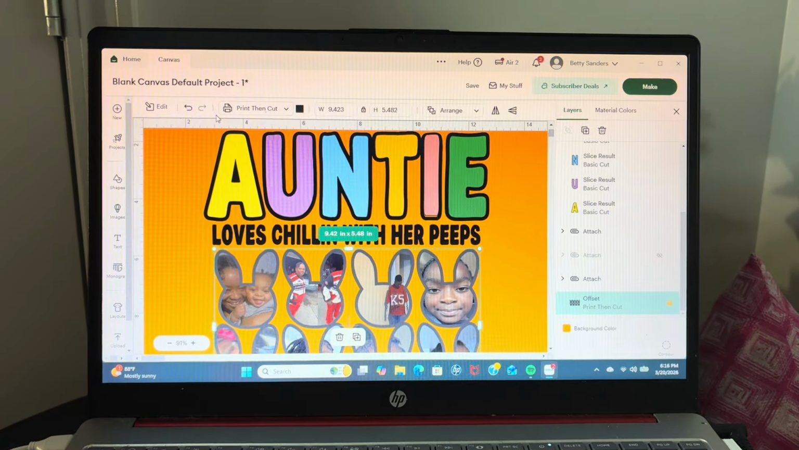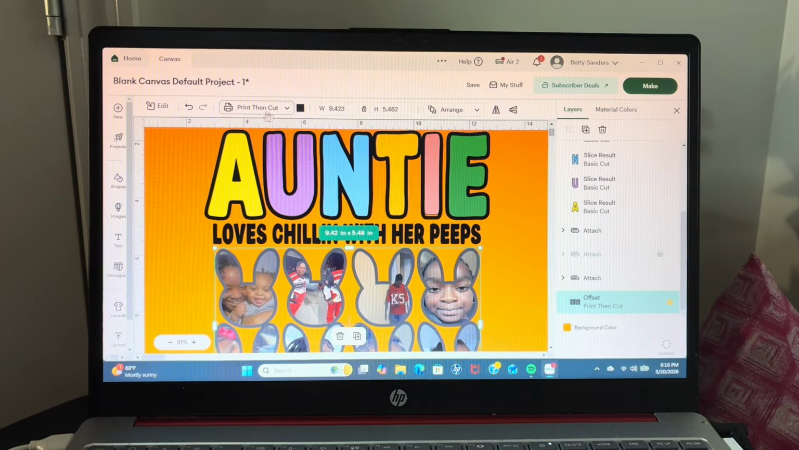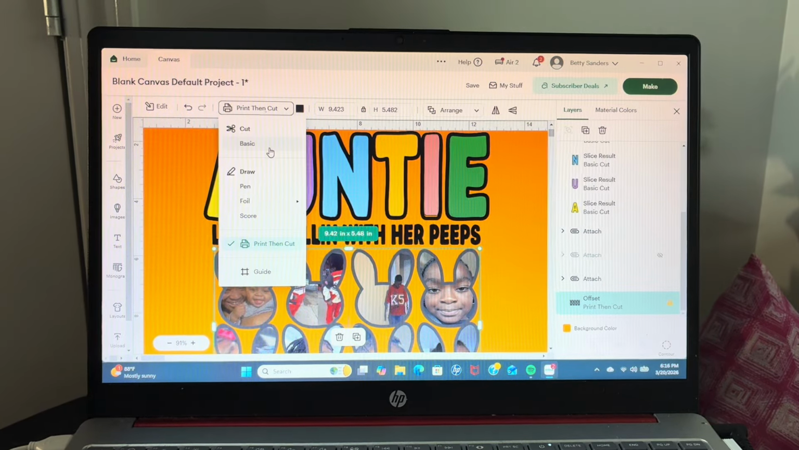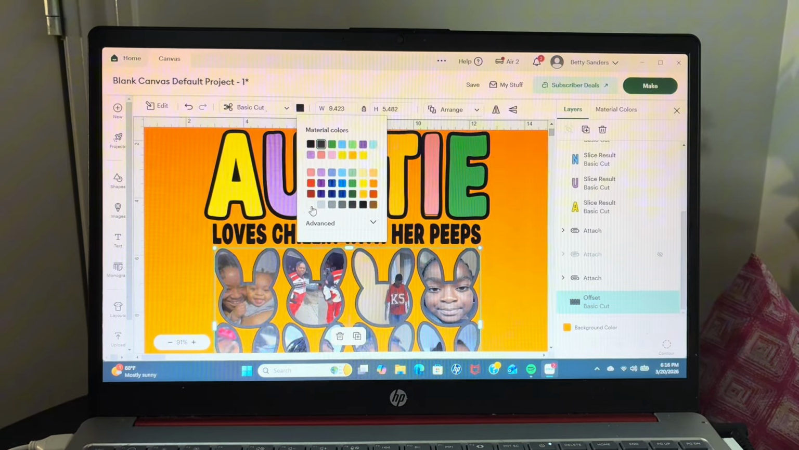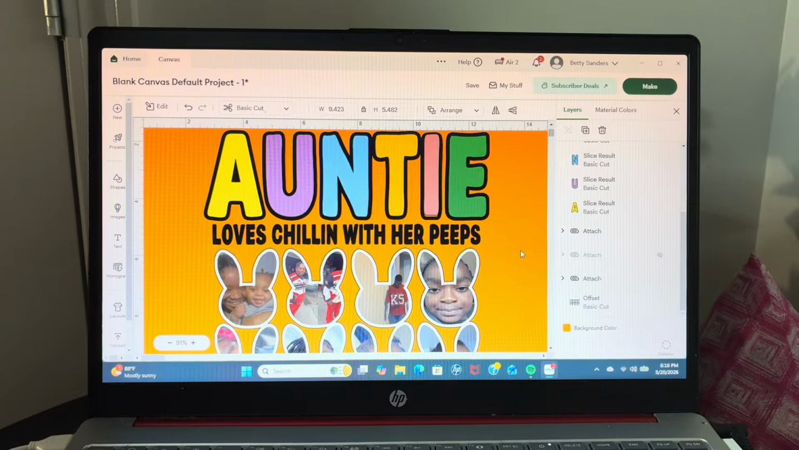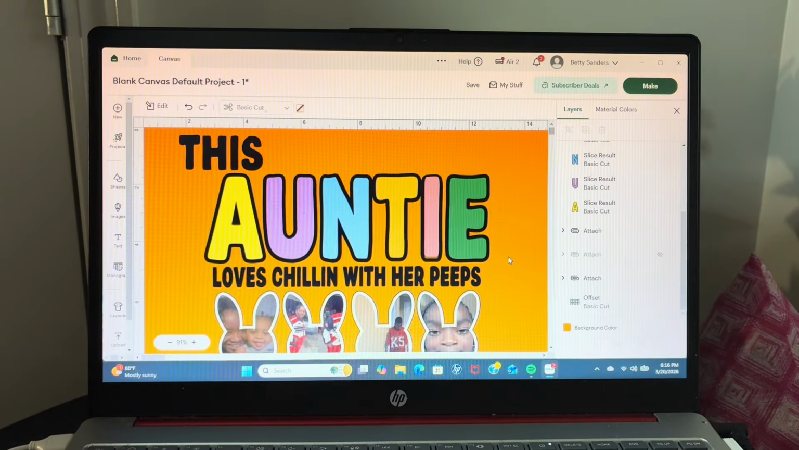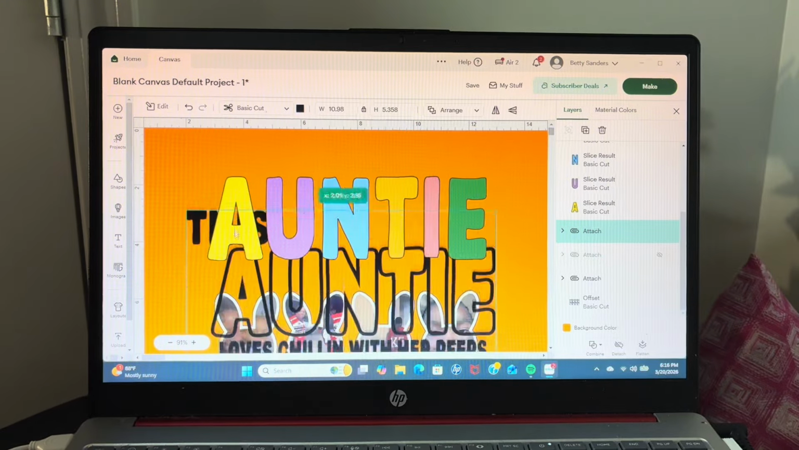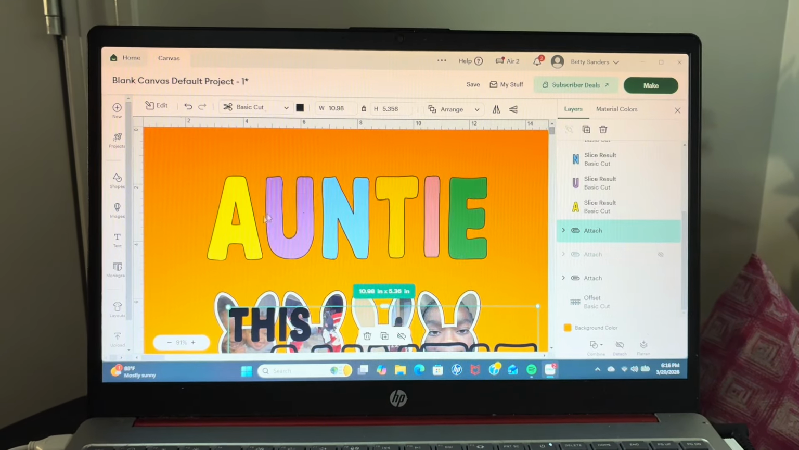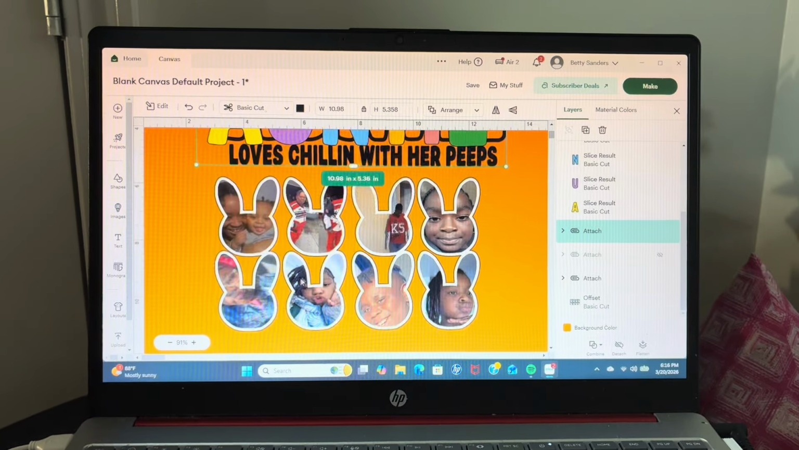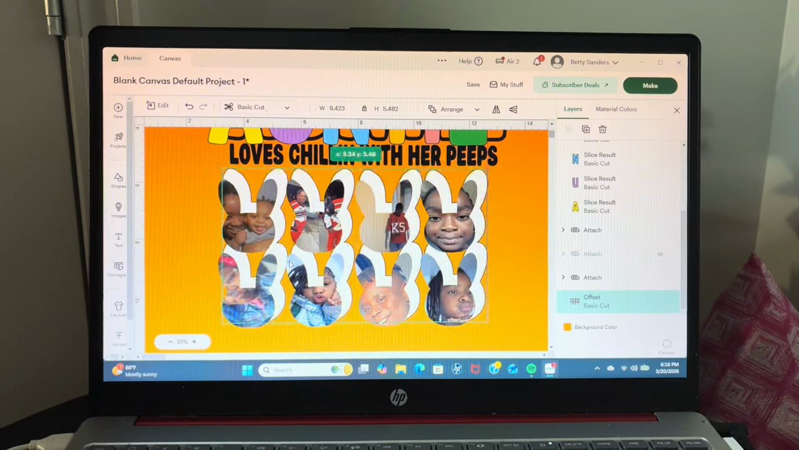All right, now Cricut, well, the machine says this is a print then cut. It's not. I'm going to change it to a basic cut because I'm going to be using vinyl, and the color vinyl I'm going to be using is white. It's going to be white glitter. So this is the shirt right here. So basically Cricut is going to cut this out in black. I'm going to have to put the individual vinyl for these colors. And then it's going to be the white glitter.